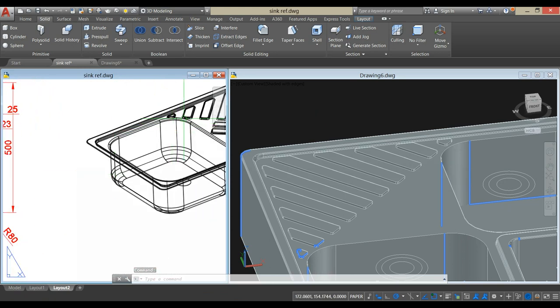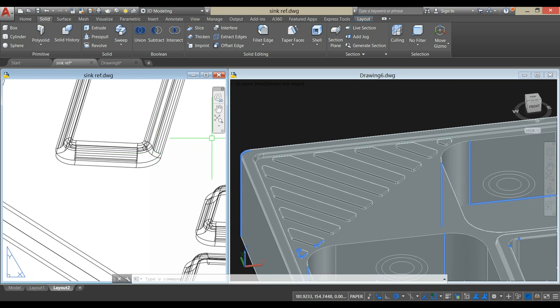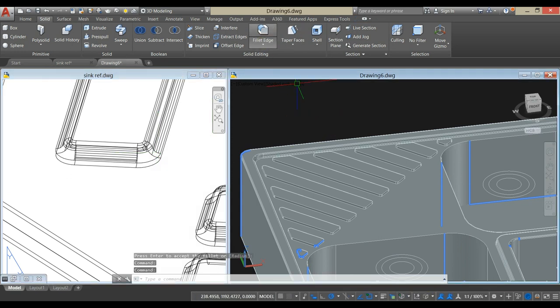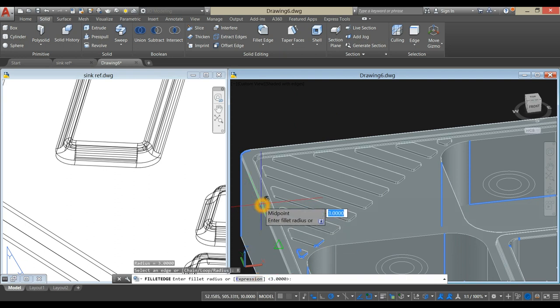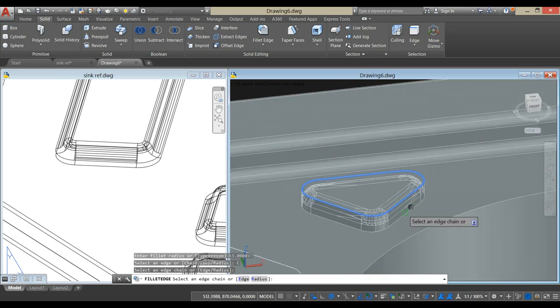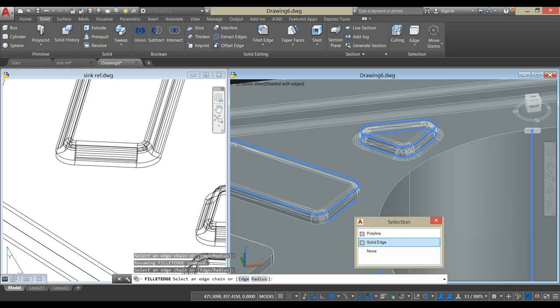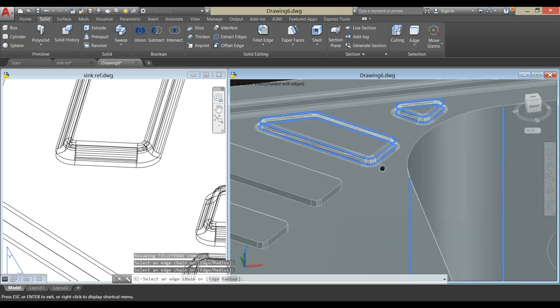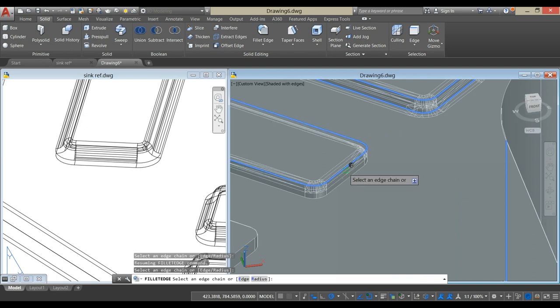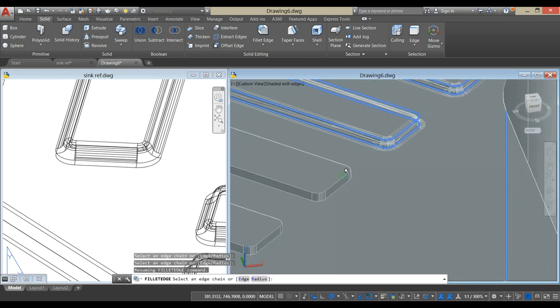And for this one here, this is also 3 units. So fillet edge, click radius, enter to accept 3 units, and select chain, and click this edge, click this edge, this edge, and then this edge. Select solid edge here from the selection, because sometimes it just wouldn't work right away. And then this one. This edge.